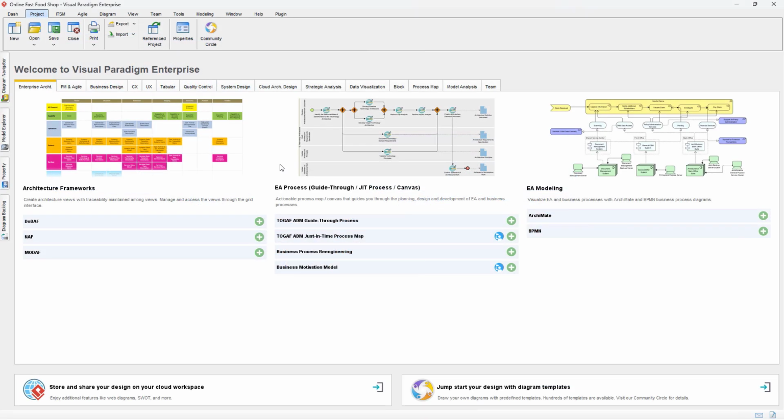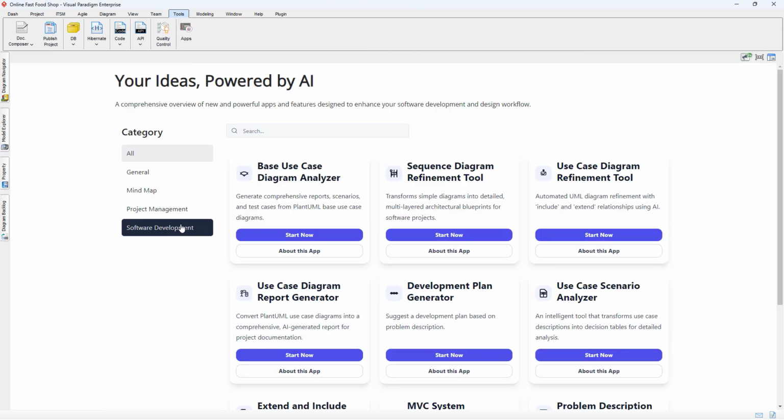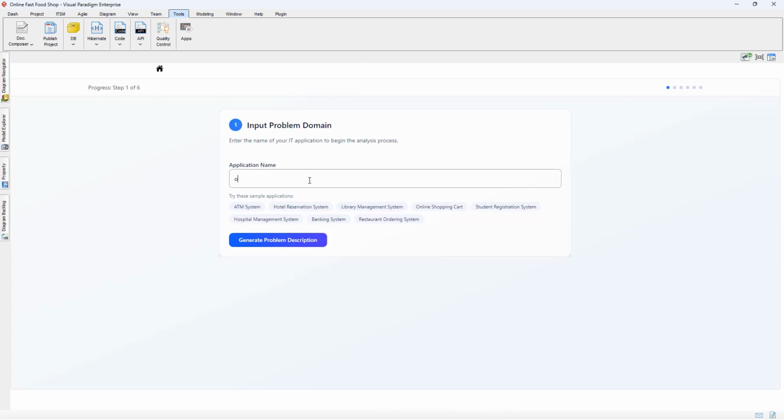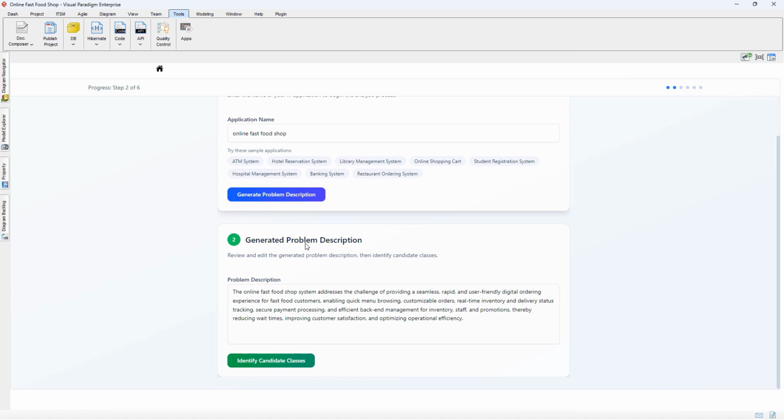In the Visual Paradigm application, go to Tools, Apps. Select Software Development, go to page 2, and press Start Now under Textual Analysis. Enter the name of the application we want to generate. The AI engine will then generate the problem description of the target system. So far it looks fine.